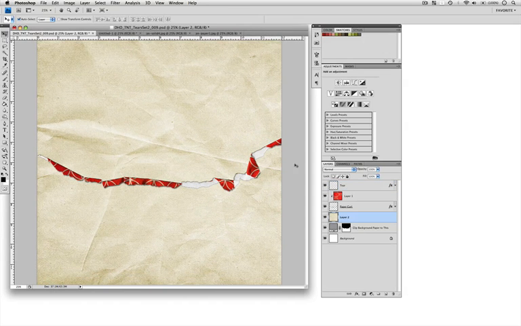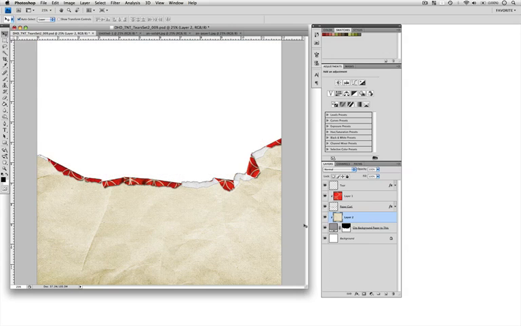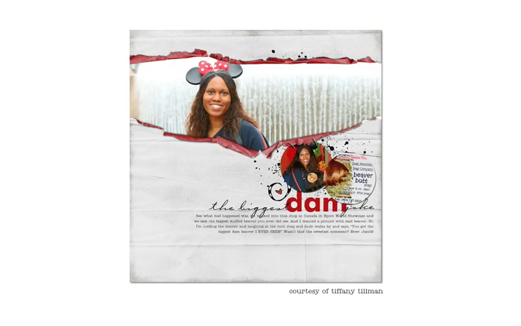I hope you have enjoyed my technique tutorial for tears and curls. They're really fun elements to add to your page layouts and I hope you use them immensely. I always enjoy the finished look of a layout that uses paper curls.